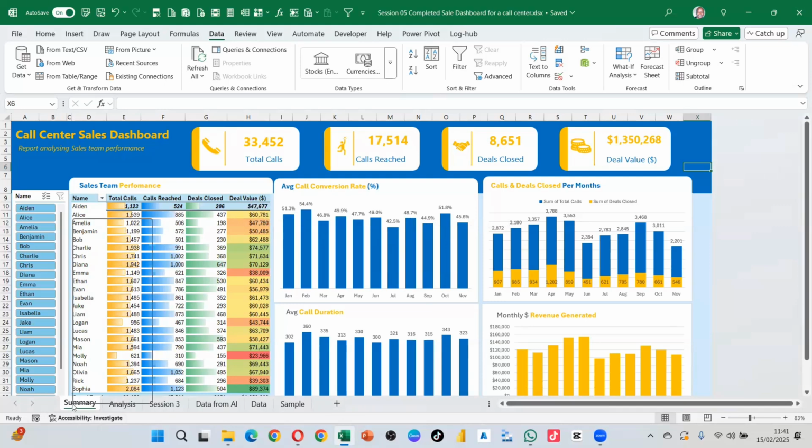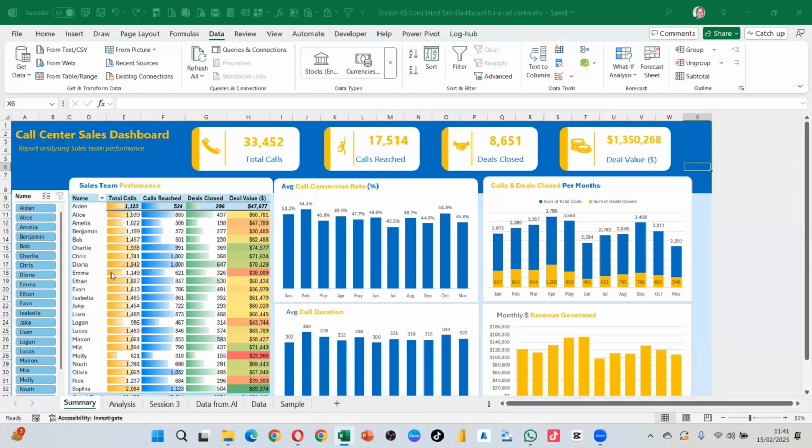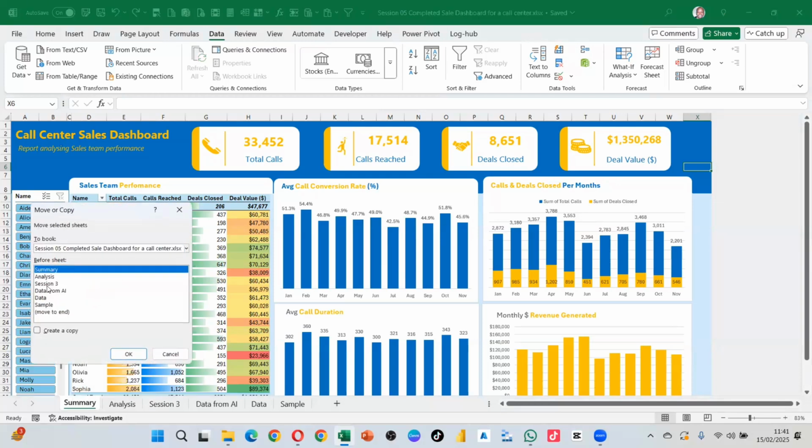So here I can duplicate this. Duplicating this, we do move or copy. Then in move or copy, I will want to put it at the top. Then I will create a copy, because when you move, we are not moving it to another sheet. It is this same sheet we are doing. But when you're moving it to another sheet, you can always come and select here. So we create a new copy and we do OK.